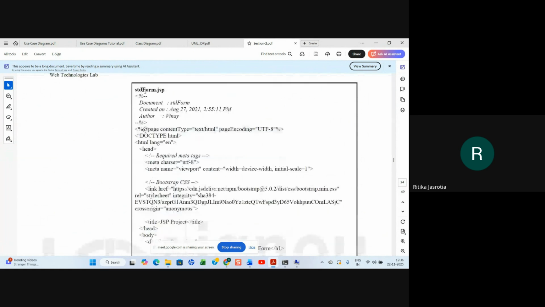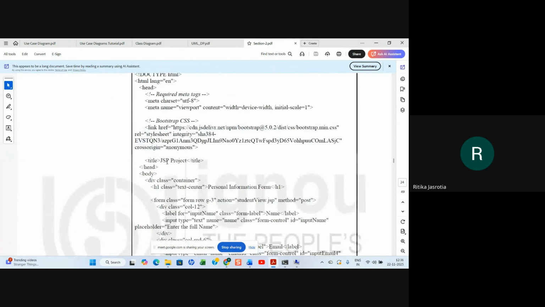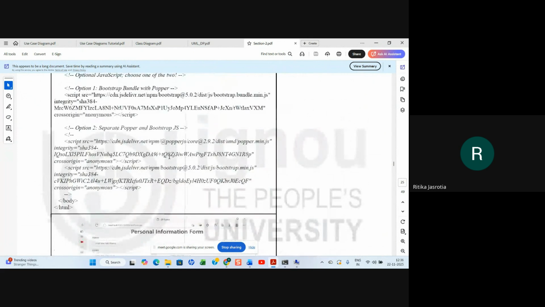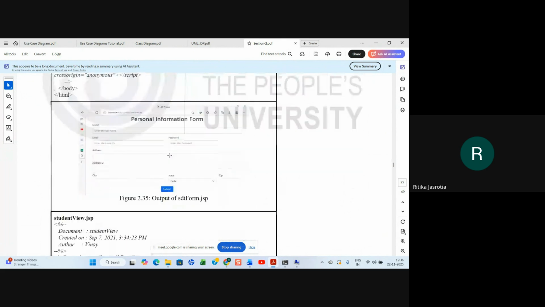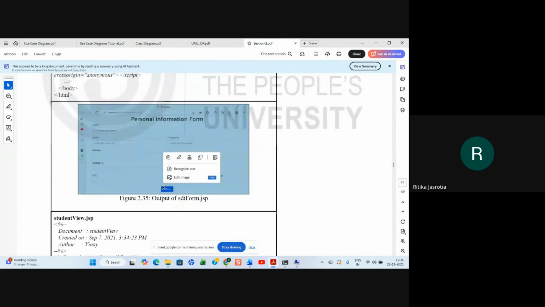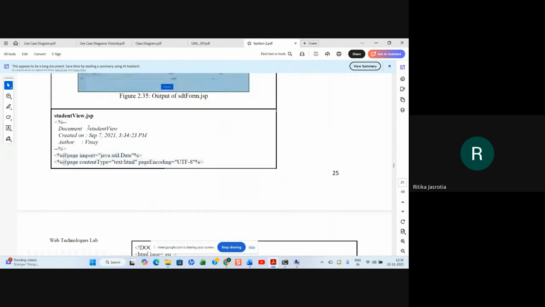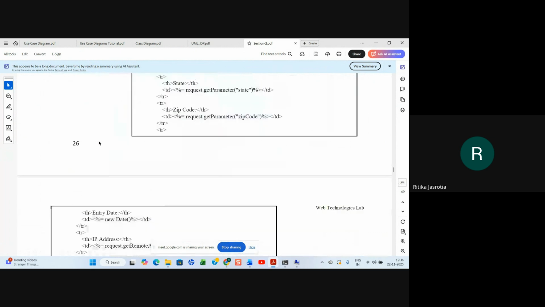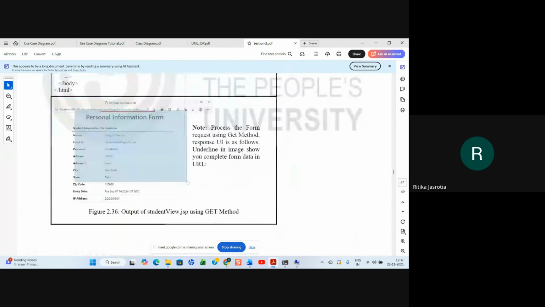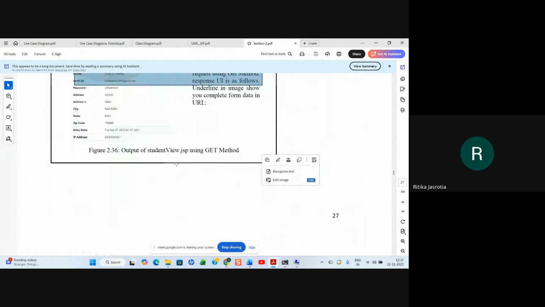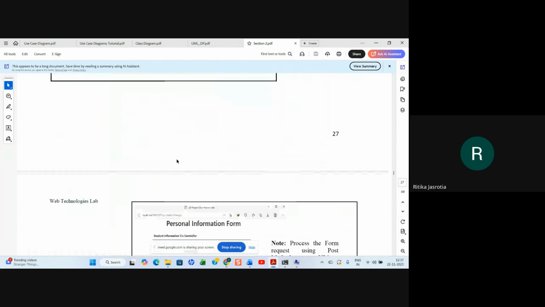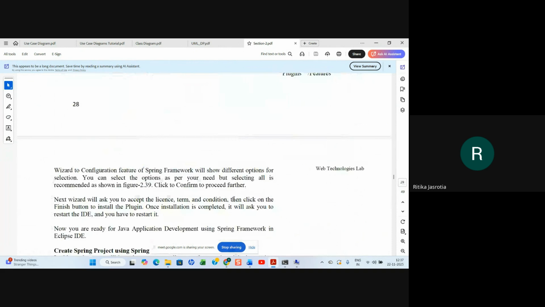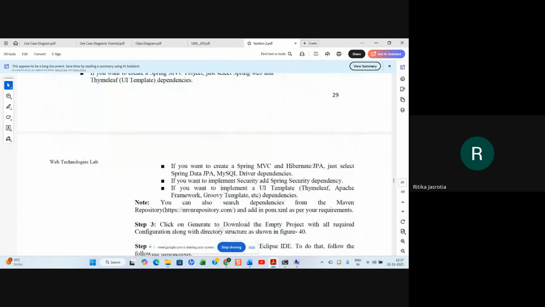So this is student form.jsp, which is there. The code is given, and this is the personal information which is there, right? And this is the student view.jsp form which is created, and if you run it, it will create this page, right? Creating a Spring MVC Bootstrap Hibernate project for CRUD, so that is also given to you. You can try, right?